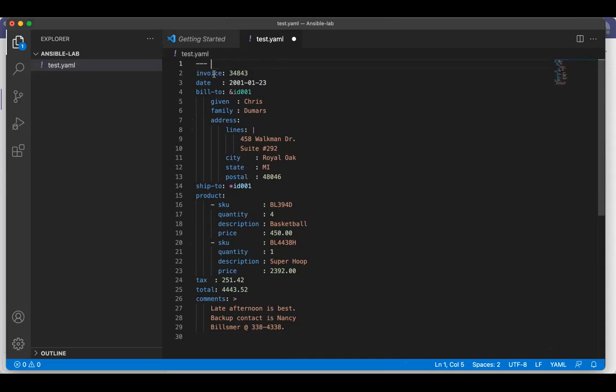This is a key. Invoice, this is the invoice number. Date, this is the date. That's how YAML works. So now let's get to bill to, this is like an ID or whatever. So this information you are seeing now, all these are under it. Address too, all these are children of address.